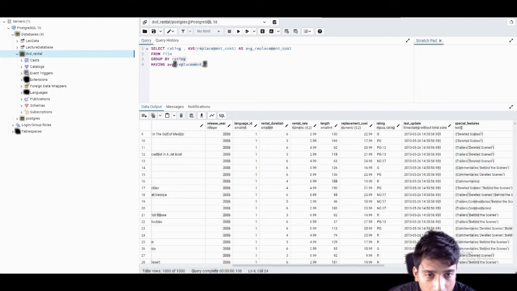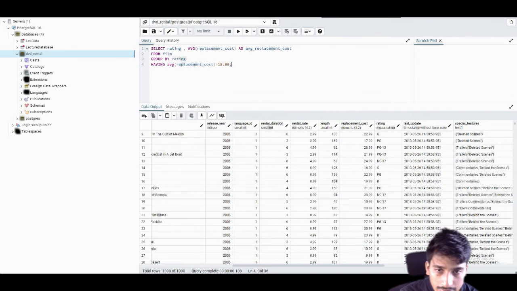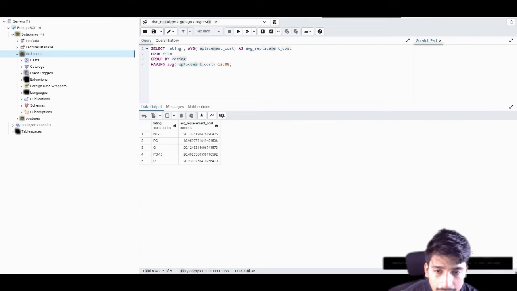But if I am in production, or if I am not explaining in a lecture, I generally use capital casing. So let's say if it's greater than 50, and then we close this, hopefully save it and run our query. We get the average replacement cost.